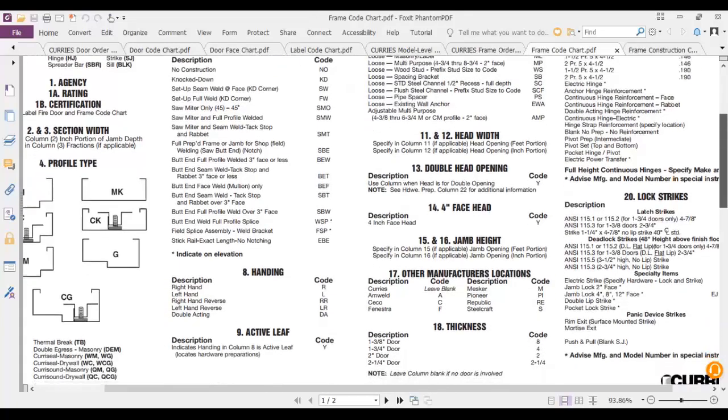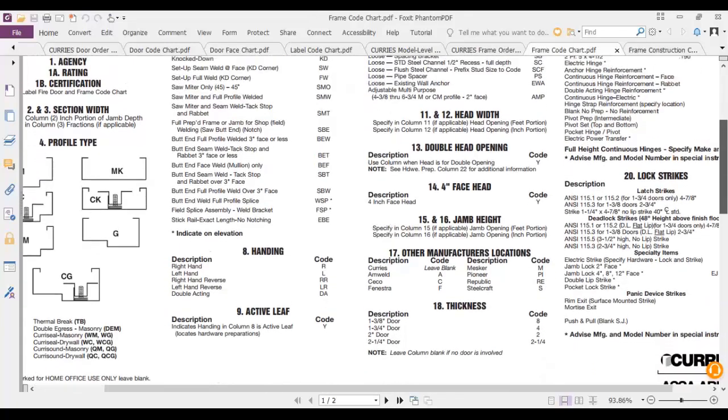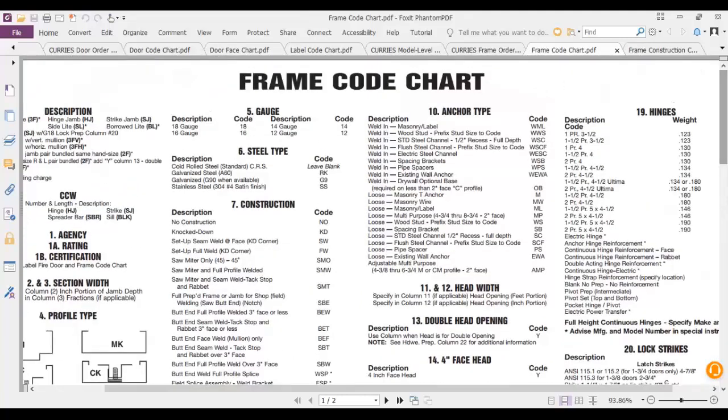Handing, which you would put in box number 8. Active leaf, that's where you would put if you wanted us to prep that frame header for a flush bolt prep. So you give us the active side. Of course, we put the flush bolt prep in the inactive side. Your various types of anchors are listed here in box number 10. You'll see your welded in that are listed first, and then your loose anchors that are listed below that.